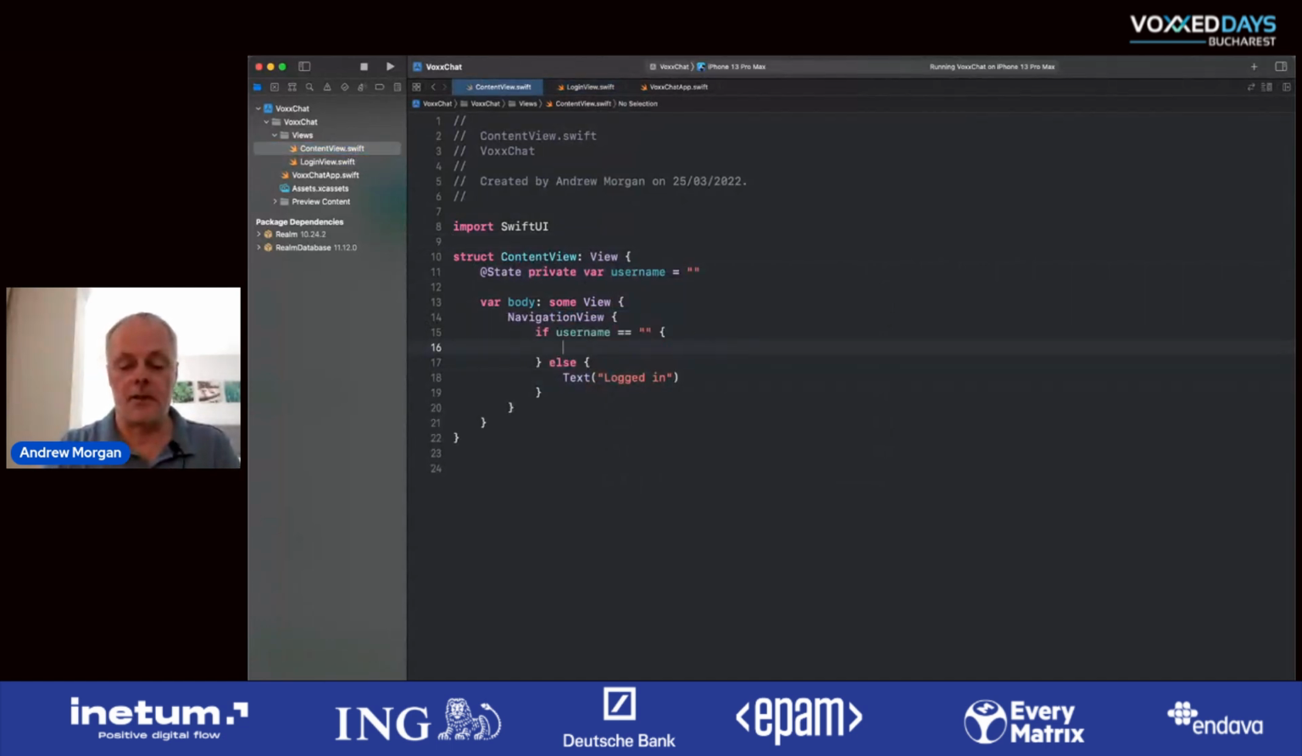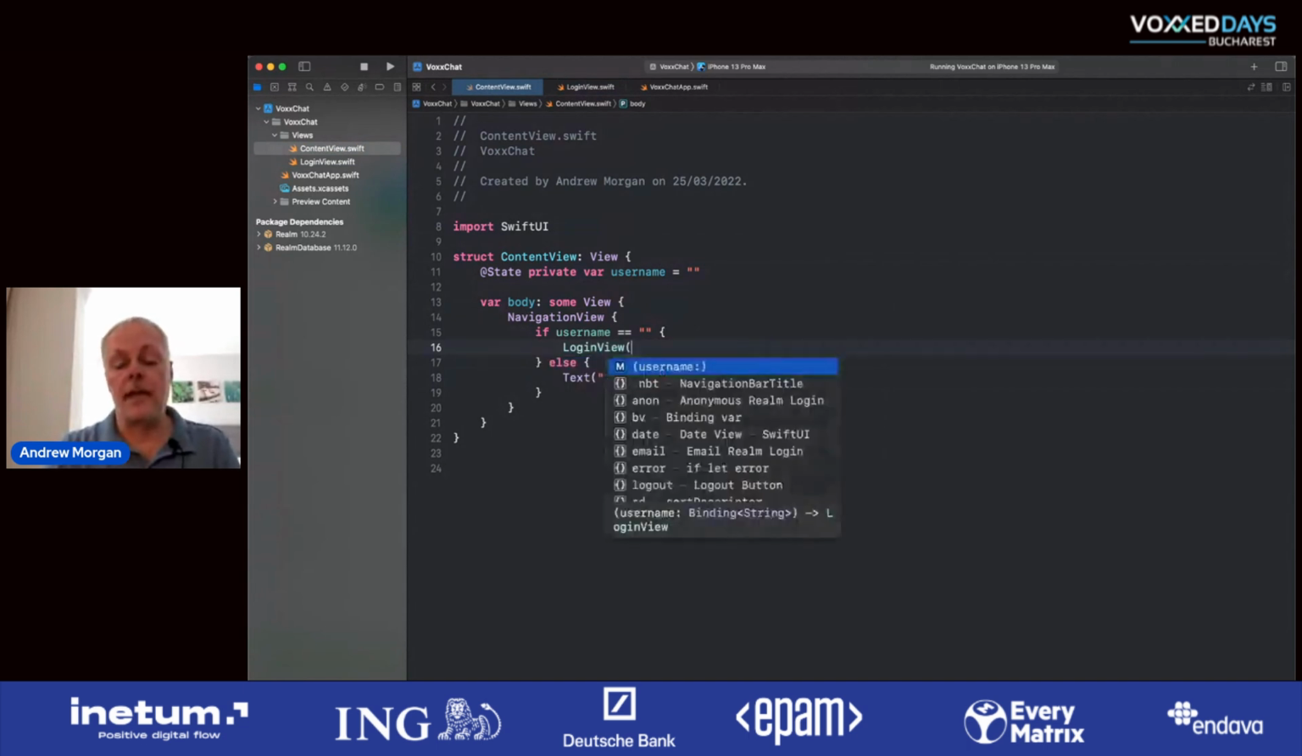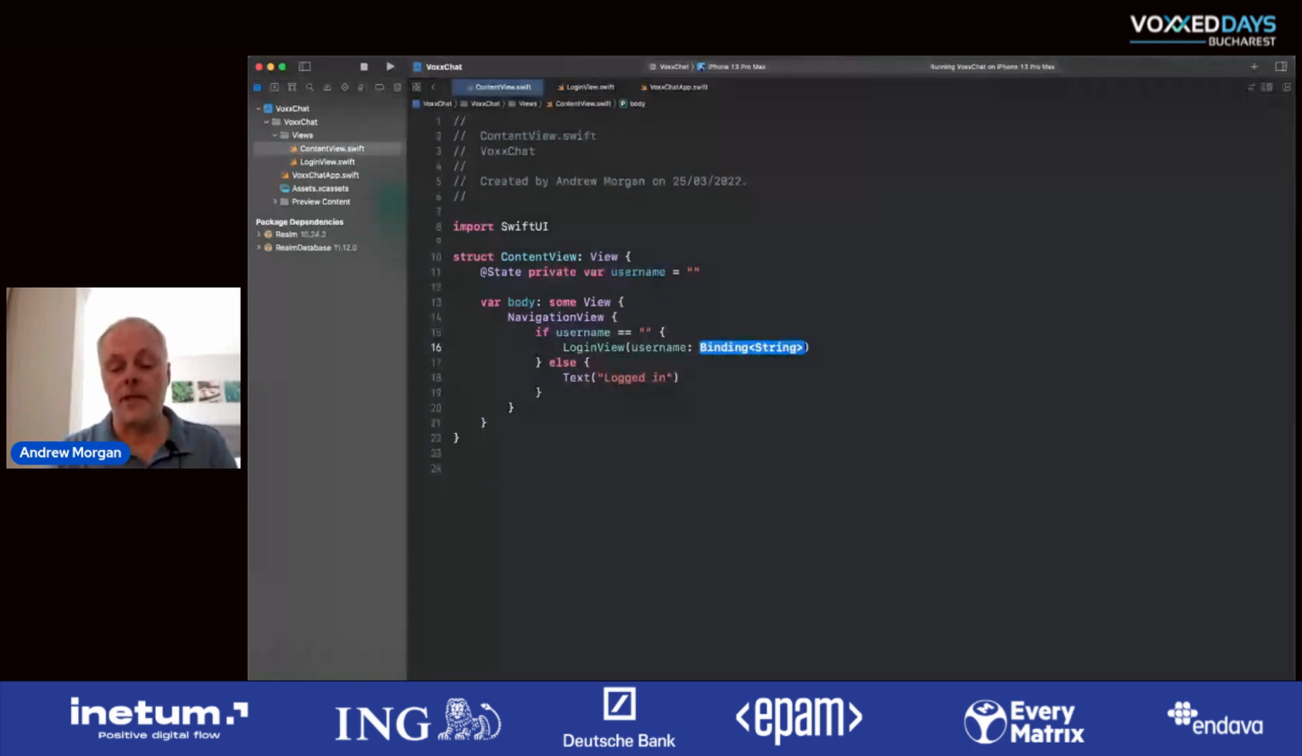And so now I can go back up to content view, and instead of having this text view, I can just say login view. It tells me I need to provide a username. It also tells me it needs to be a binding. So to turn the username variable into a binding, I just put a $ in front of it.